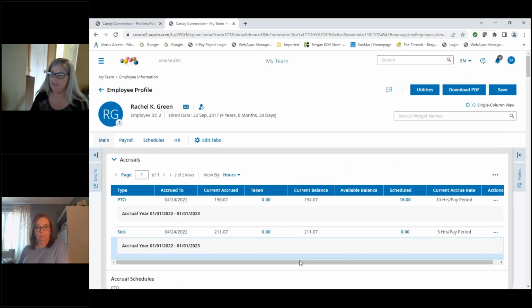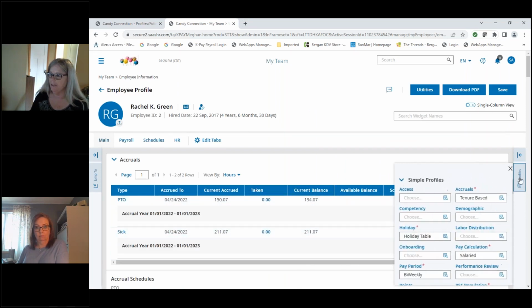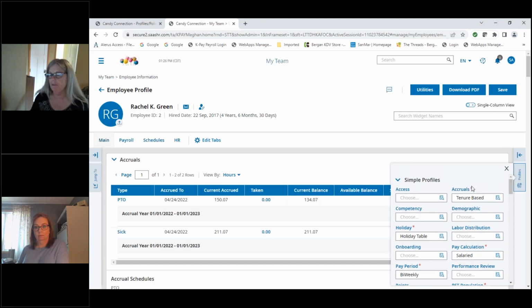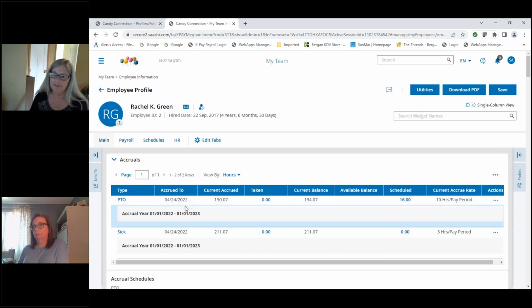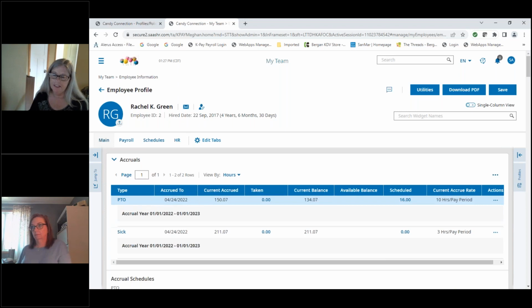One of the things we need to make sure and be aware of is, first of all, that they do have an accrual profile set up for them, that they do have an accrued to date in here, because really that is what drives the accrual. If this date is missing, the system doesn't know what to do. The system's going to do your accrual based on how far it needs to go back to accrue. So you need to have a date in here for it to accrue.